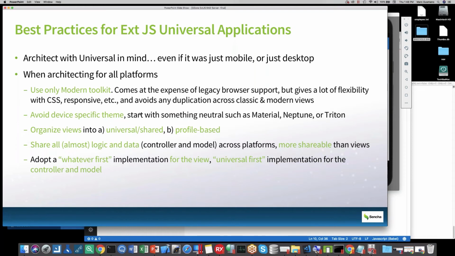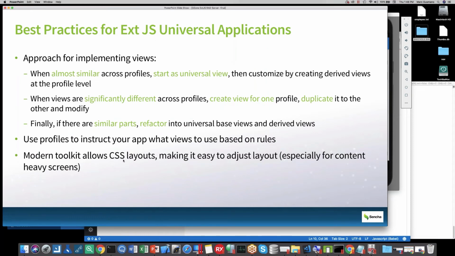Avoid a device-specific theme. I think the best universal applications look the same on the phone as they do on the desktop. There was this trend a while ago of making iOS applications look like iOS and Android applications look like Android. I think making your application look the same is more important. And I've talked about some of these here, how you organize your views, how you share your logic and data. A lot of this can be enforced by having an enterprise template that does support universal. So I'll leave these just for some reading.